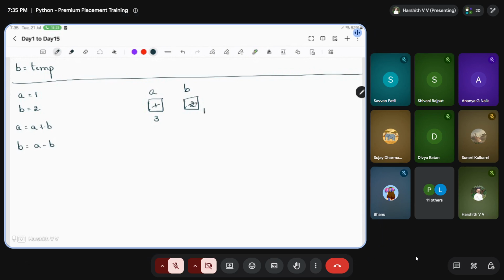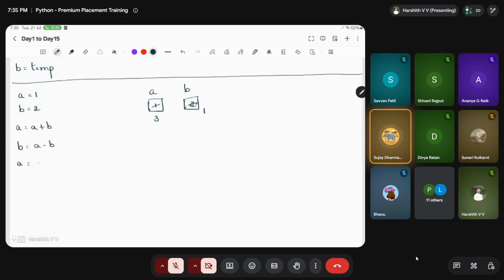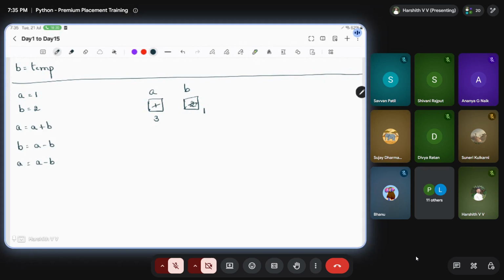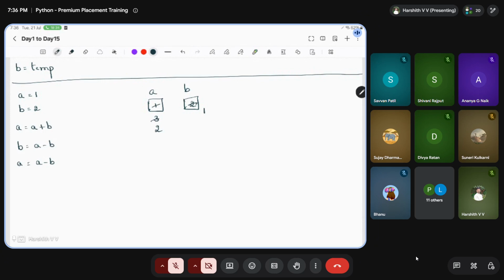Okay, now again what you will write, I can use like a third variable: a is equal to a minus b. If you write a is equal to a minus b, how much is it now? 3 minus 1, which is 2. Now you can see that the values got swapped. We did not use an extra variable. So using arithmetic operators, we have completed the program.